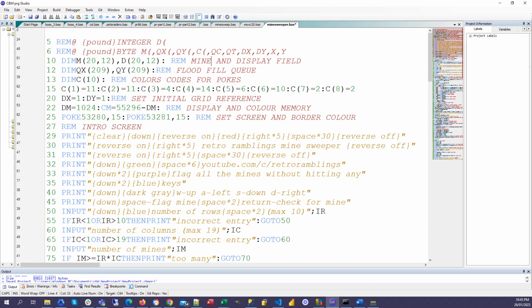And here I'm just setting up an array with some color values for poking to the color memory map. Let's start with our initial grid references of X and Y. At 1, we're setting up our display memory and color memory. For various reasons, I'm subtracting out the display memory from color memory. That'll be clear later, just saving a bit of space on the line. Okay, let's set the screen and border colors to a light gray.